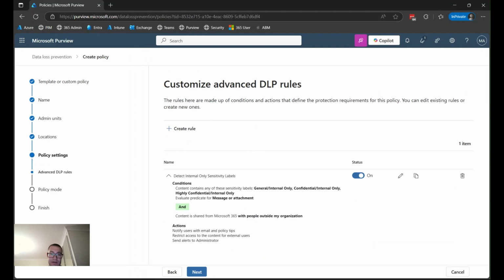Okay, now that that's saved, we can see we've got an overview of what that rule is doing. We can see it's looking for content that contains any of these sensitivity labels. It's looking at both the message and the attachment, and it's for content that's shared from Microsoft 365 with people outside my organization. And we can see that users are going to be notified with an email and a policy tip. Access is going to be restricted for external users, and it's going to send an alert to administrators.